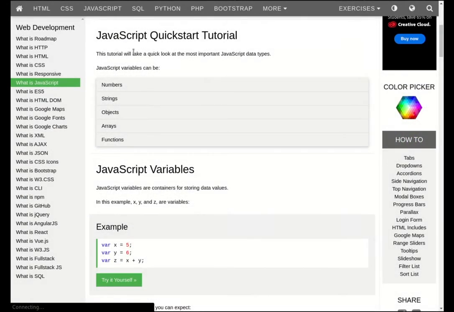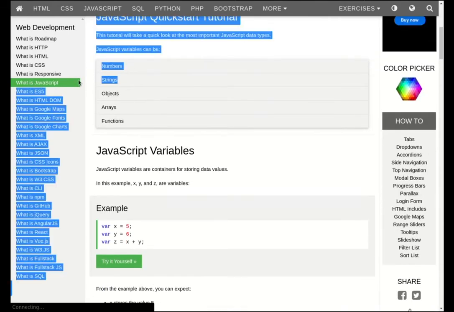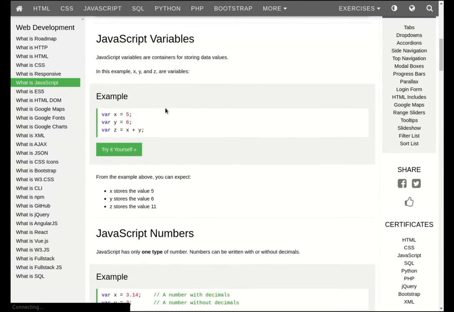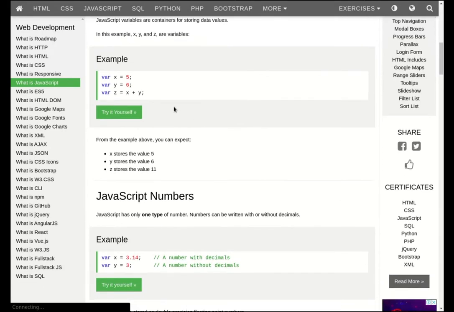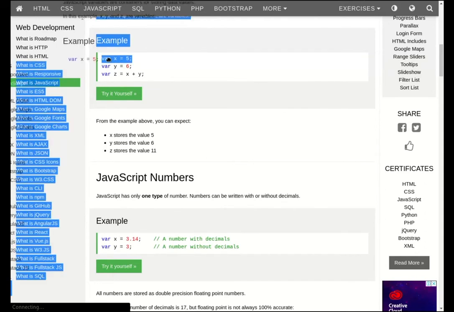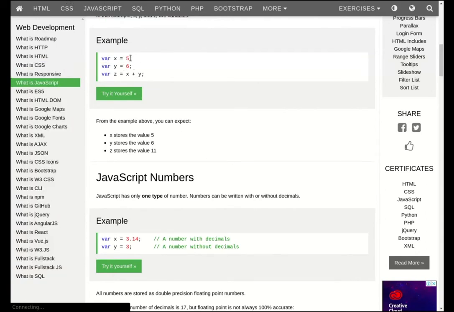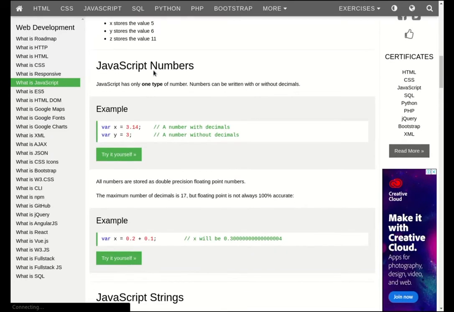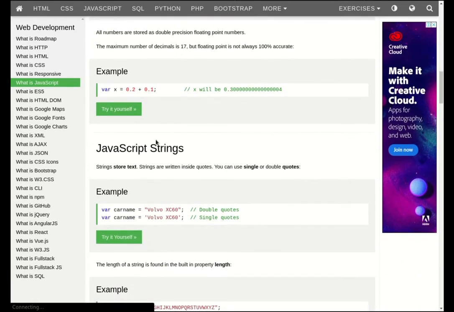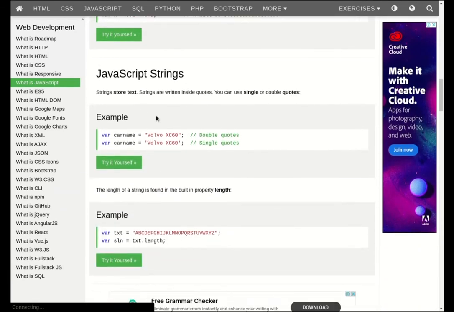So we can take a quick look at the most important data types. We have numbers, strings, objects, arrays, and functions. I'm not really going to go in depth on this. Later on I'll explain a bit more about it as we go along, but as you can see, you can declare a variable with the var sign, and then you always have an ending semicolon. So you can see here, this will be a decimal number. You don't really need to type it out. All you do is when you add it, it adds it.